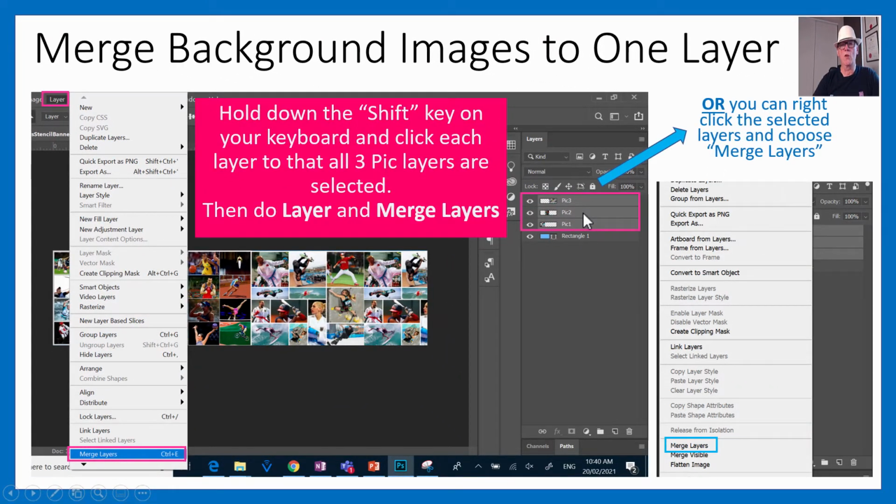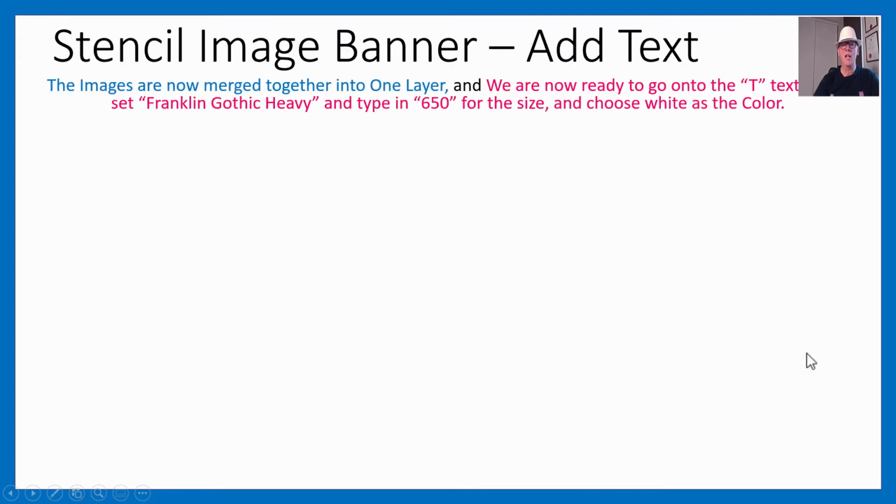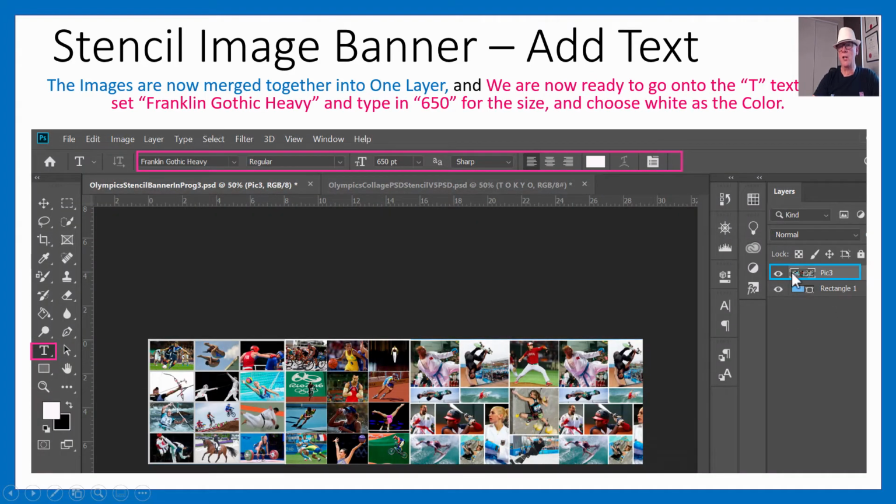Once you've got them all selected, go onto Layer here, and go down to Merge Layers. Click on Merge Layers, and that's going to squash them all down into one layer. Or while they're selected, you can also right click and do Merge Layers from the right click options. So we want to merge them all down into one layer, and now we're ready to add the text over the top. See how this is now called Pic 3, but that's all the pictures now in one layer.